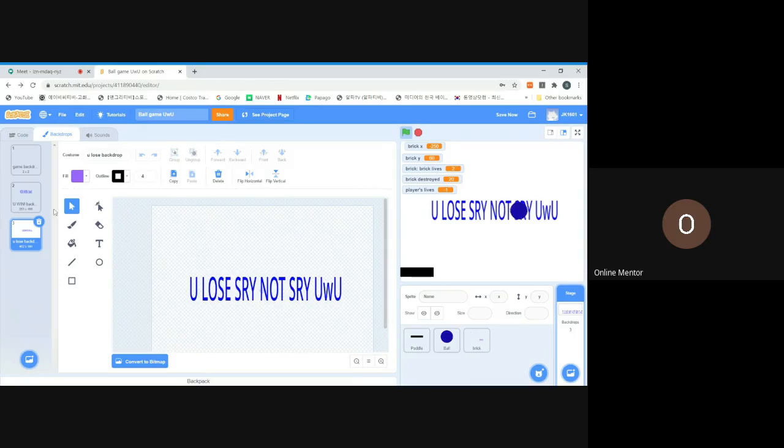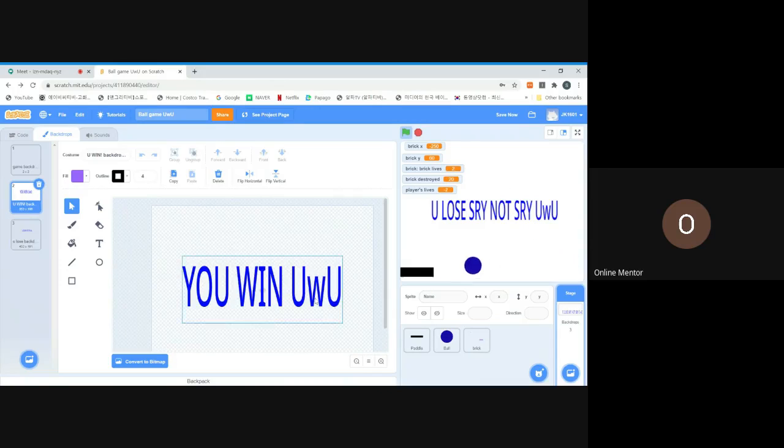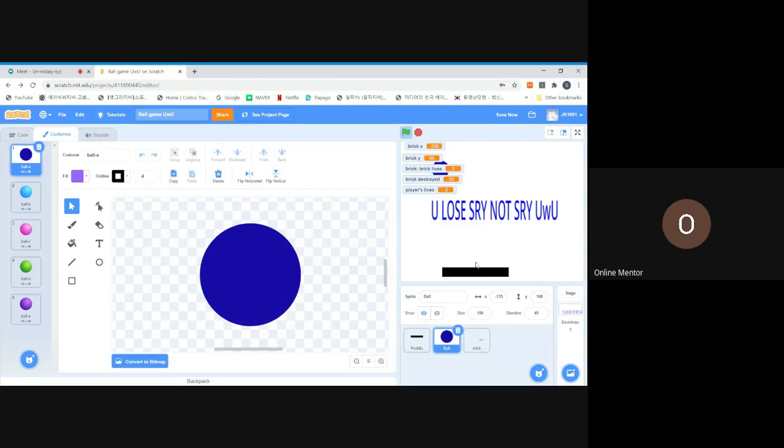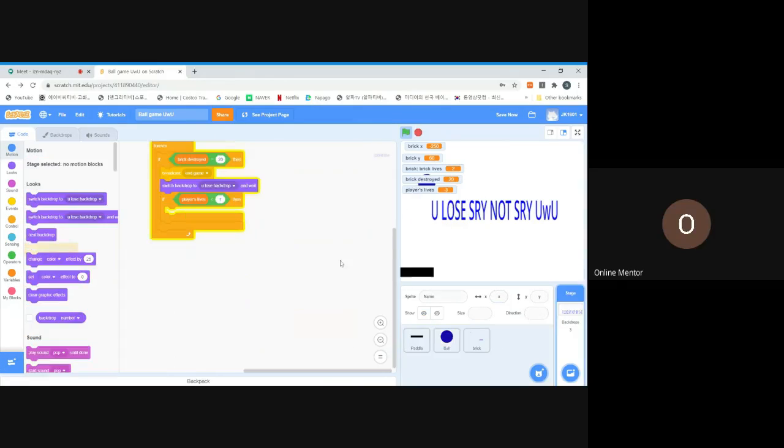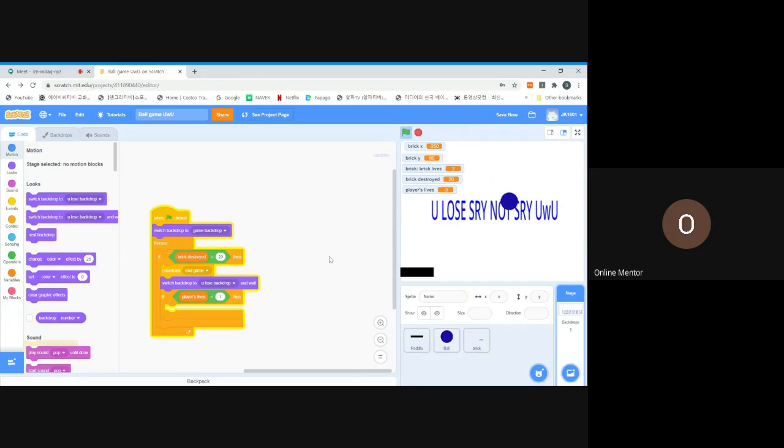So go into the code again. Go into the code. Yeah, that one's good. Go to the stage code. Yeah, that one. And then so if players' lives is less than 1, switch backdrop to... Oh, okay, wait, this is strange. If bricks destroyed is equal to 20, switch backdrop to... Okay, we're going to say you win backdrop, not you lose backdrop.